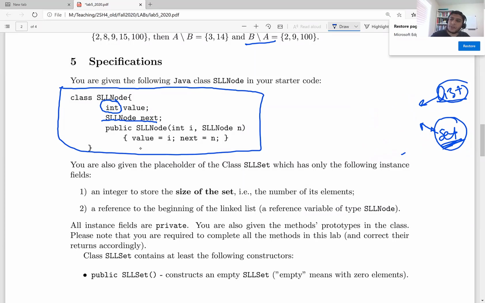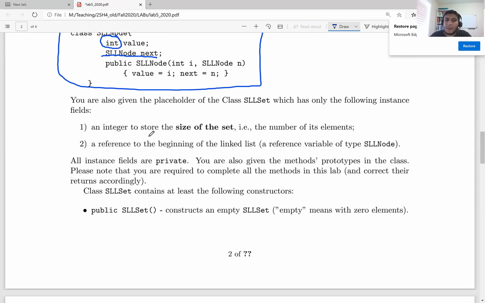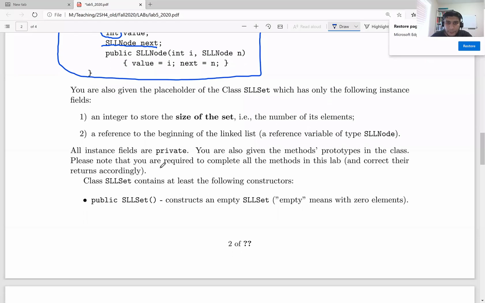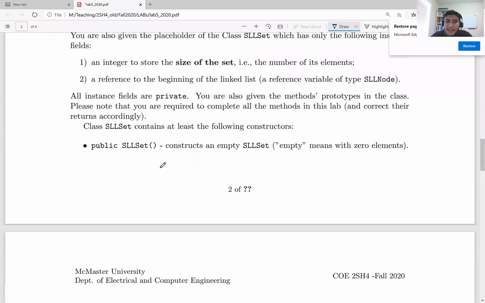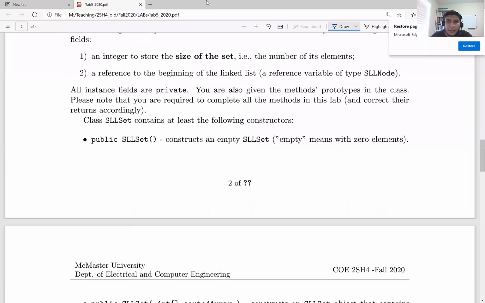So now let's go into some of the lab specifics on how to do this. You are already given this SLL node, and you are also given the placeholder for the SLL set class. Good. And then this SLL set class, let me hop there to Eclipse. Oh, I need to write because I restarted.